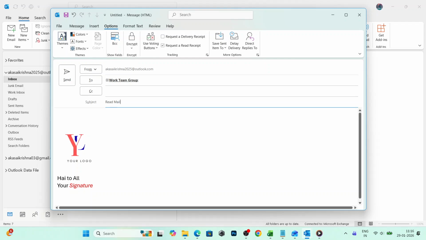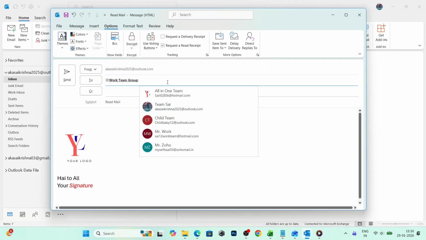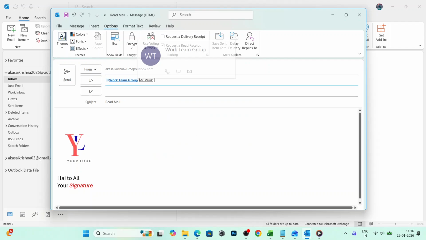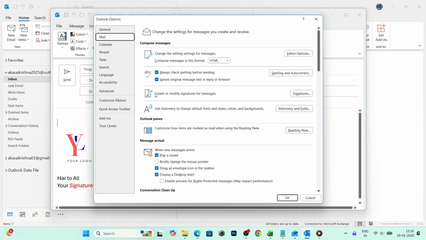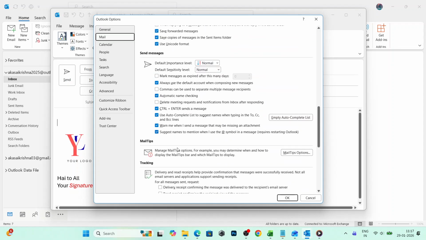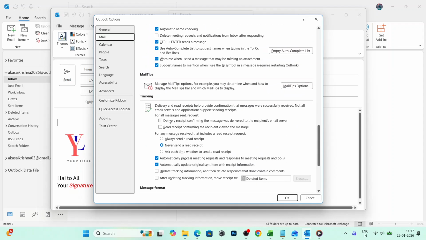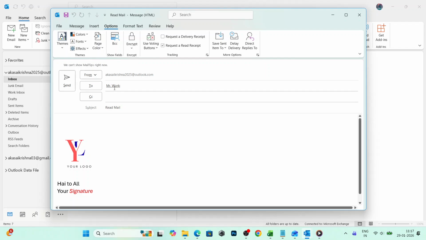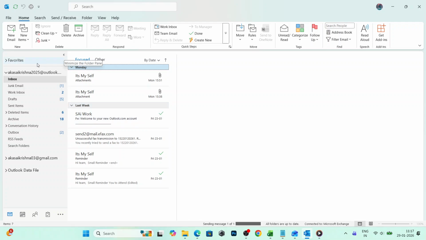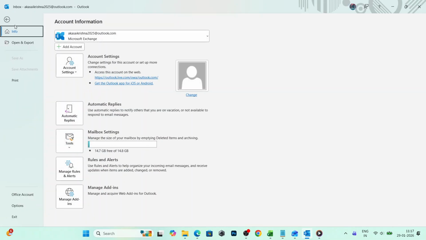Classic Outlook also gives you a way to request read receipts automatically on every message you send, which can be useful for consistent tracking. To turn that on, go to the File tab and select Options. In the left-hand menu, click Mail. Scroll down to the Tracking section, then check the box for Read Receipt, confirming the recipient viewed the message. Click OK to save your changes. From now on, your outgoing emails will include a read receipt request by default. Note that this all-email setting is currently available only in the classic desktop version of Outlook for Windows.